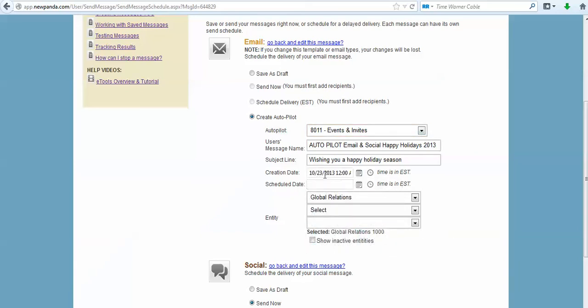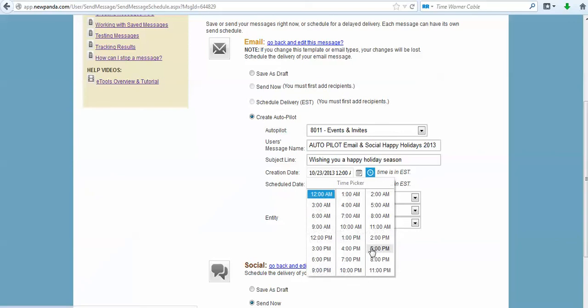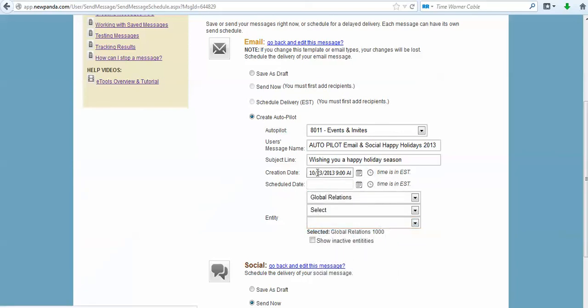I'm going to say let's create this message a week from today. You can even specify the time of day that you want it to be available to your users, okay? So my message is going to be available to my users on October 23rd at 9 a.m. That's when they can log into their New Panda tools and view that message, edit that message, change the send time and date, make any updates. They can even delete it if they want to, okay? That's the time that they get to look at the message.